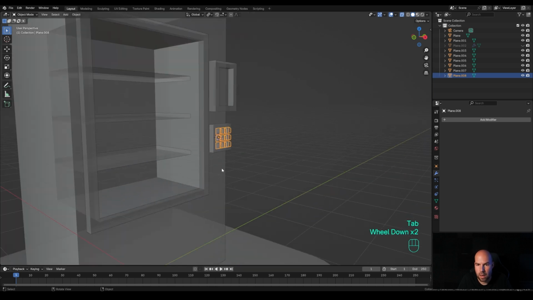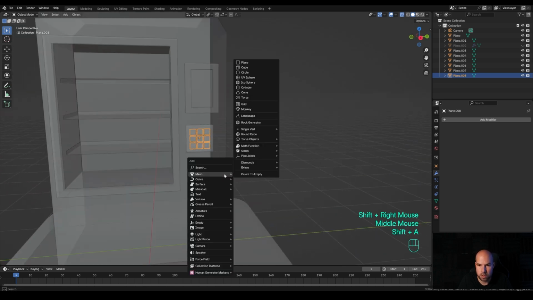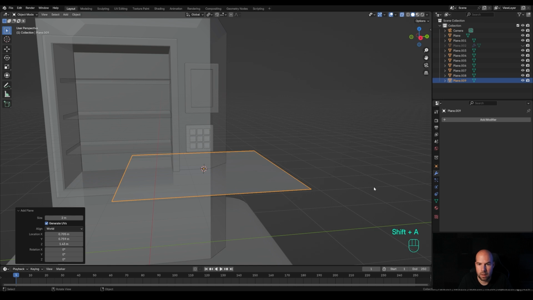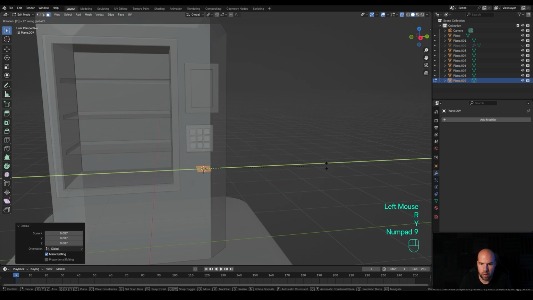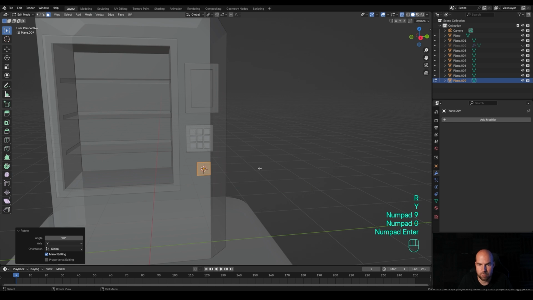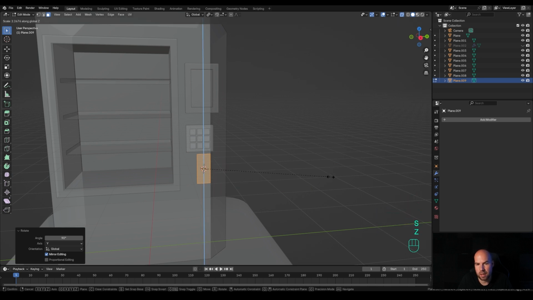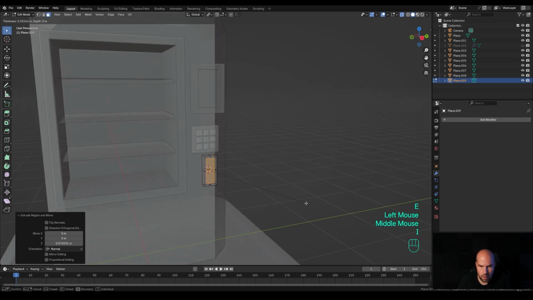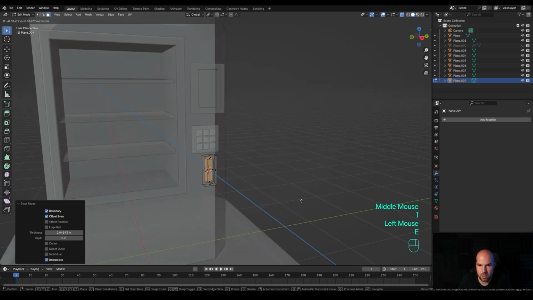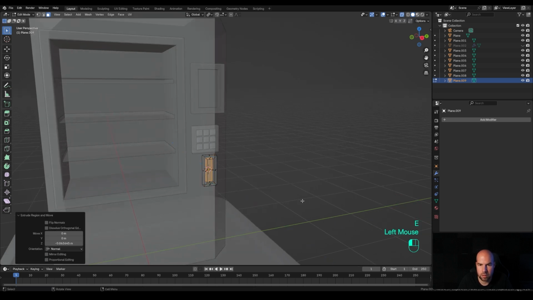Tab out, and now let's create like an opening for a coin or card swiper or something. So Shift and right click here to move the cursor. Let's press Shift A and we'll add a plane, tab into the edit mode and press S to scale it down, R then Y 90 again to rotate, and then S then Z to scale on the Z axis like this, E to extrude, I to inset, and E to extrude inside. Something like this should be enough.